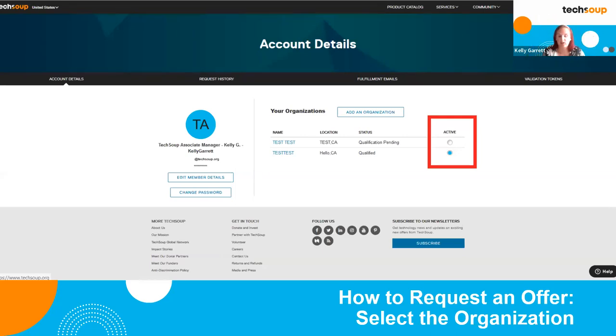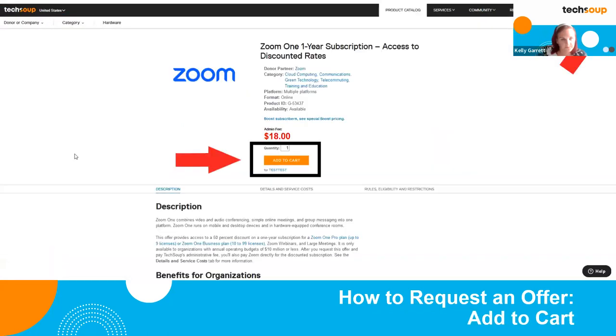So once you've clicked this active button and it's active, next slide, please. That is when you're going to see on the product page the add to cart button, and right underneath it, you'll see "for" and my account's called Test Test. I don't run TechSoup, TechSoup's not on TechSoup, so I have a test account here. You'll see the quantity is there where you can change it from one to two.